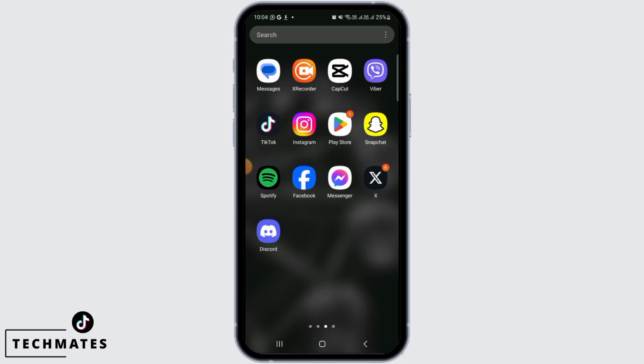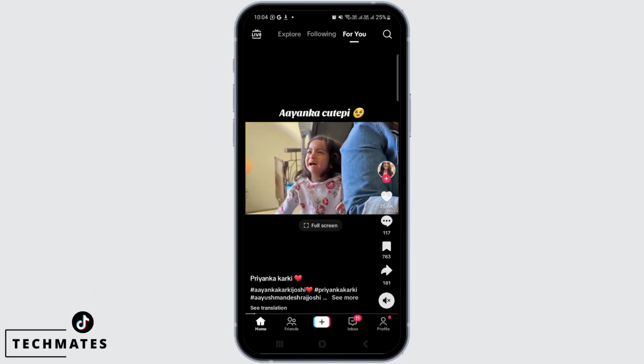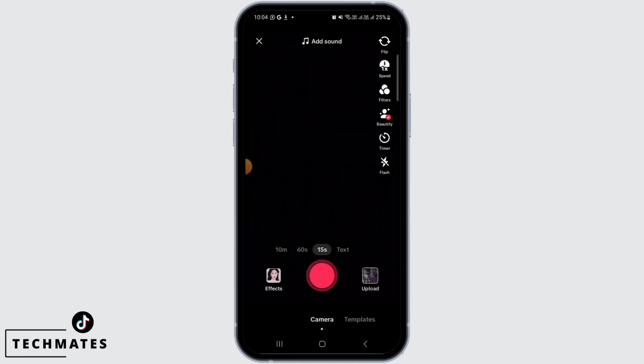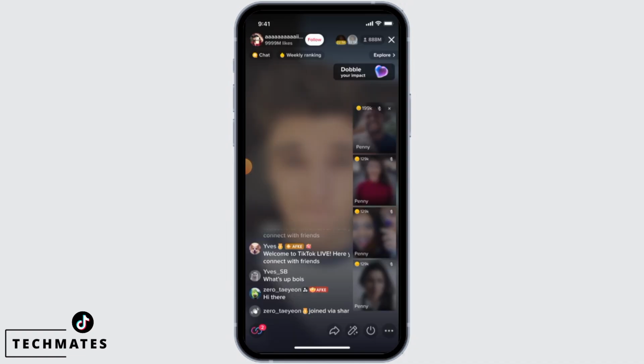Let's get started. First, you want to open the TikTok app on your device. Now tap on the plus icon and then go to the live section. Once you're here, tap on the go live button to go live on TikTok. Whenever you have multi-guests on TikTok Live, you have the option to change the layout.